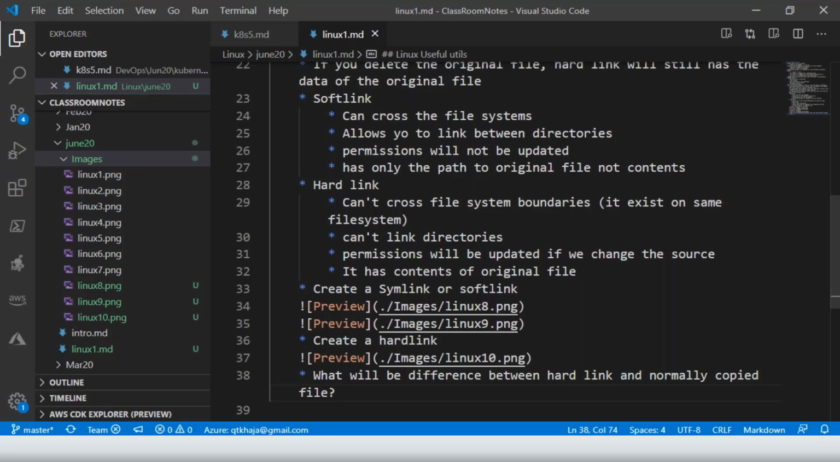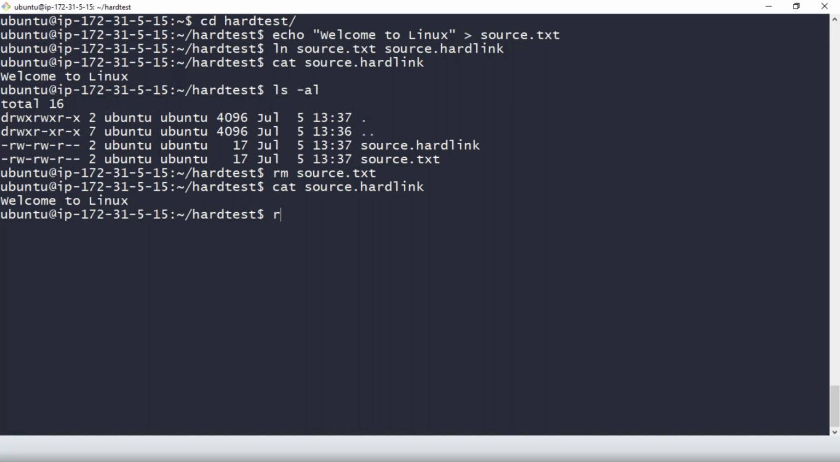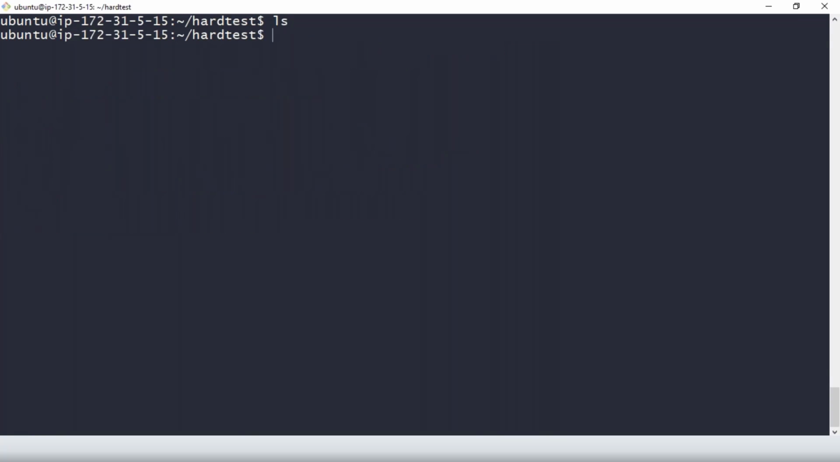Yeah. So now what I would do is let me remove source.hardlink. I'll have empty files. Let me create the content again. So echo welcome to Linux, and let me call it source. This is my source. I'm creating a file named source. Now if you look into ls, I have a file called source.